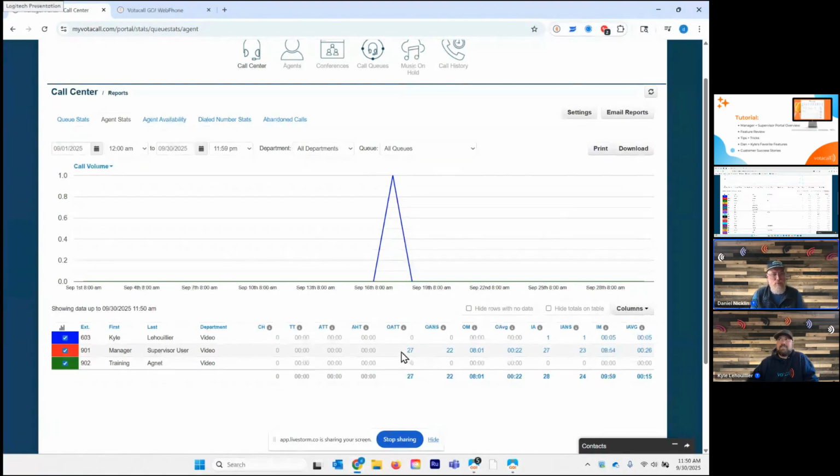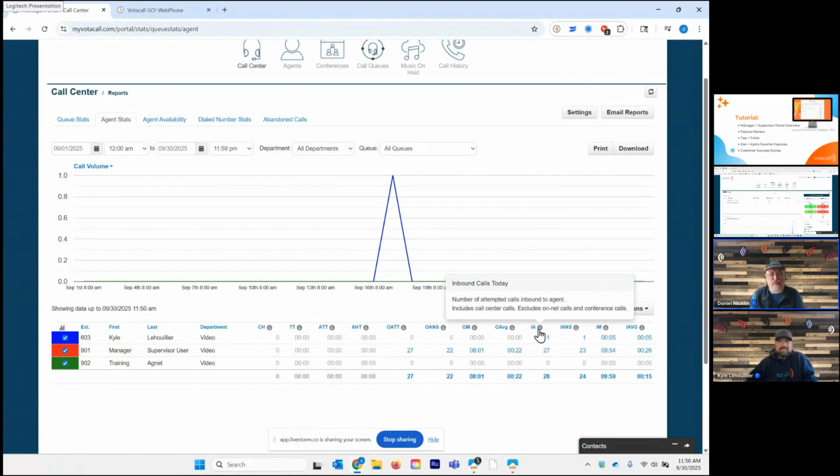And again, there's nothing in the queue. So he wasn't receiving phone calls in the queue, but he was making outbound calls and then inbound calls. That was just some testing that Kyle was doing. Now, anytime you want to know what one of these means, you can come up and there's a little I there. Inbound calls today: number of attempted calls inbound to an agent. And so you can get a feel for that.